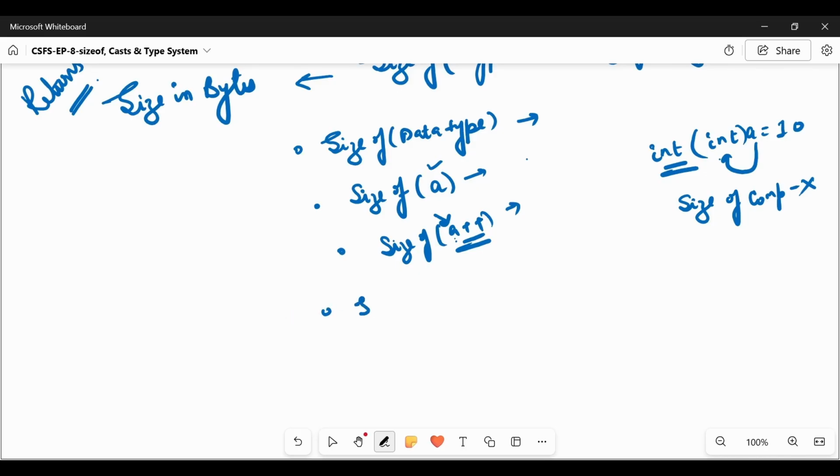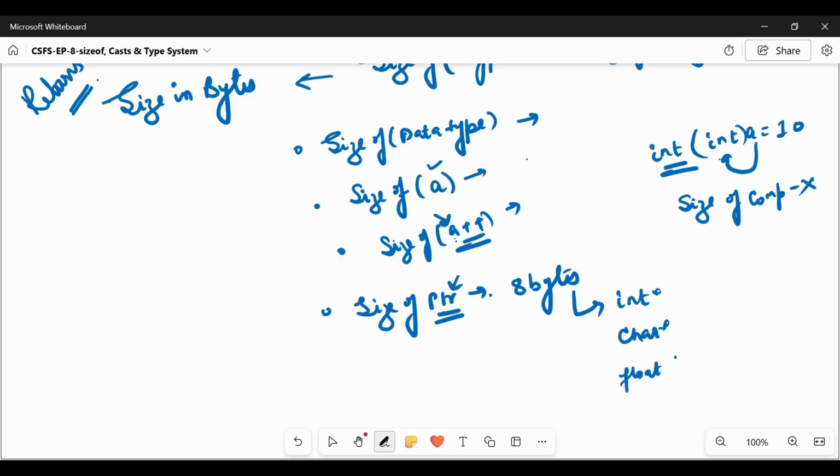Size of any pointer is always 8 bytes, or whatever memory is represented inside our architecture, typically 8 bytes for pointers. It doesn't matter which type of pointer it is, whether integer pointer, character pointer, float, or double, any kind of pointer, sizeof always returns the size of the pointer, that is 8 bytes.